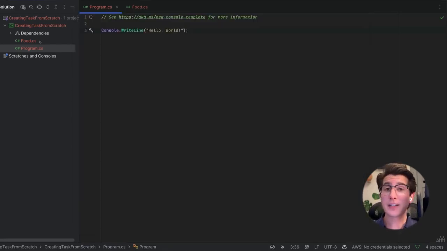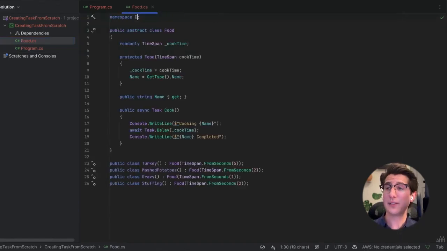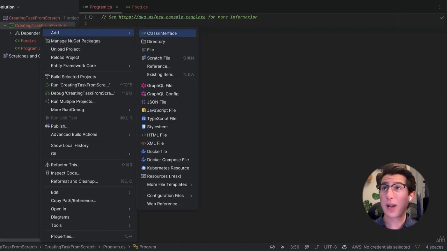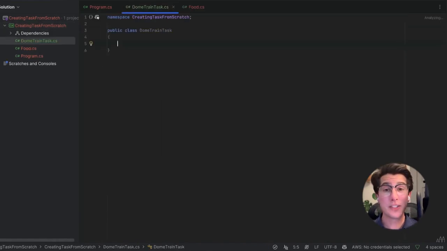The only thing I've added so far is the same Food class that we created previously. So let's go ahead and fix this namespace here. There we go. Since we'll be creating Task from scratch, why don't we first create a class and call it DomeTrainTask. This will be our custom implementation of Task.